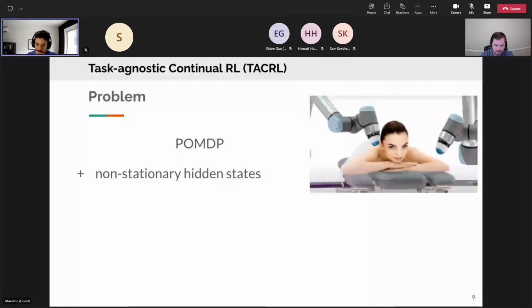Then we're going to assume passive non-stationarity. So this agent doesn't have a cause on the hidden state of the world. In our case, it doesn't choose if the client likes it rough or soft. It is only responding to whatever the client wants. That makes the POMDP more manageable, or more tractable.